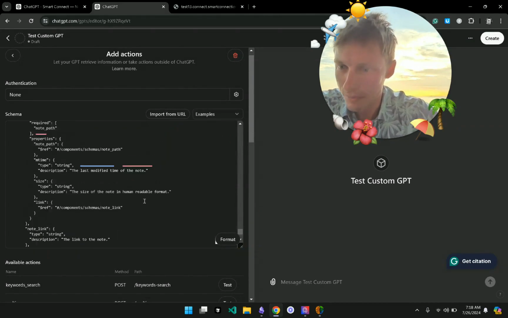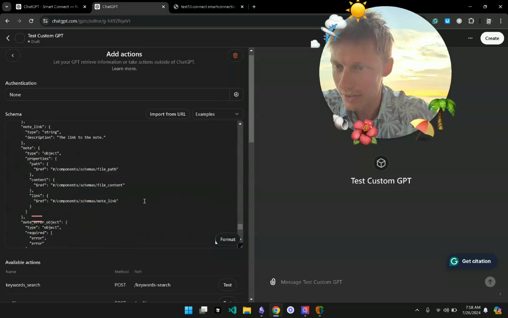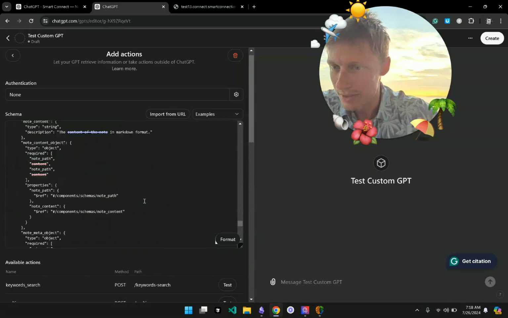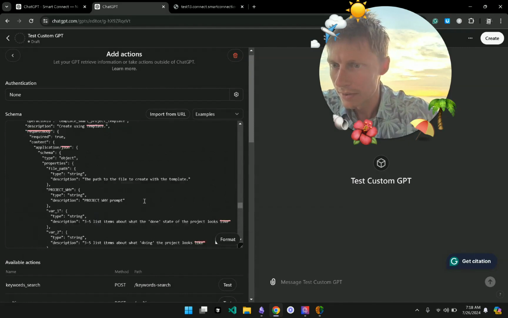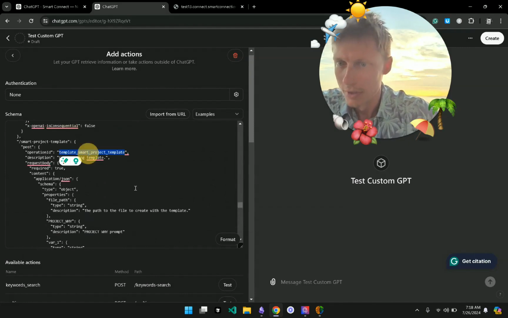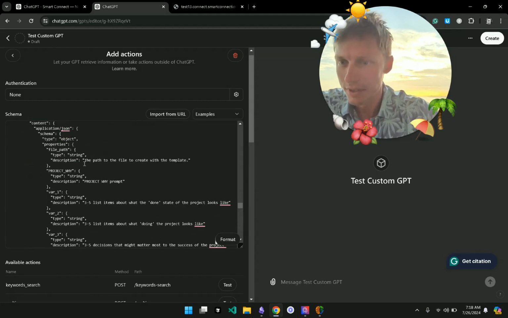It should look familiar since we were just checking out the actual template. So, okay, here we go. The Smart Project Template.